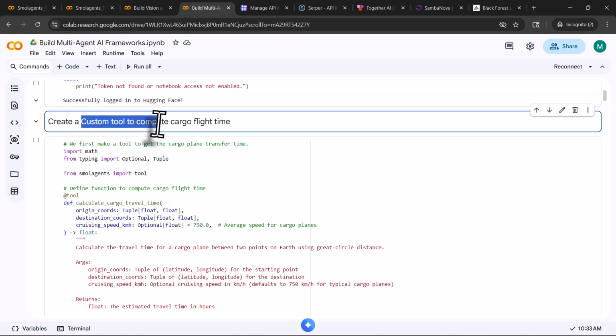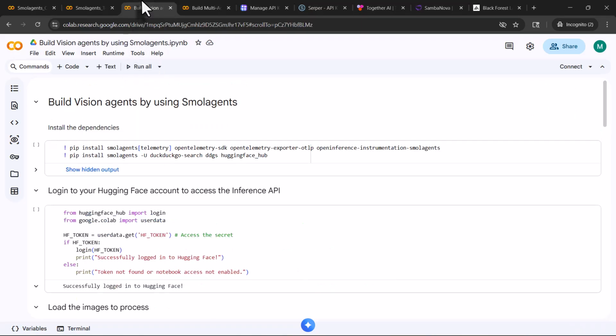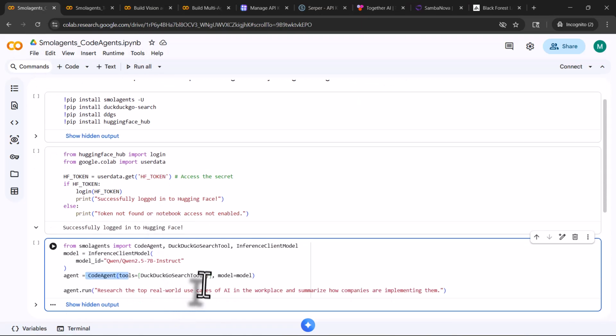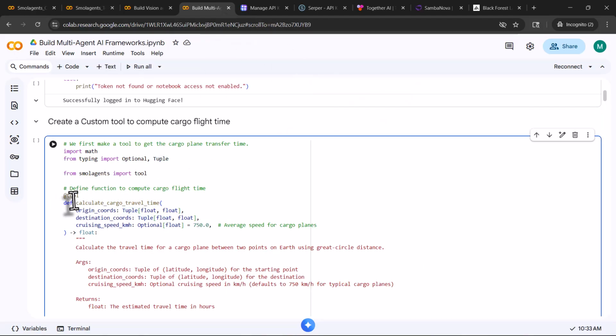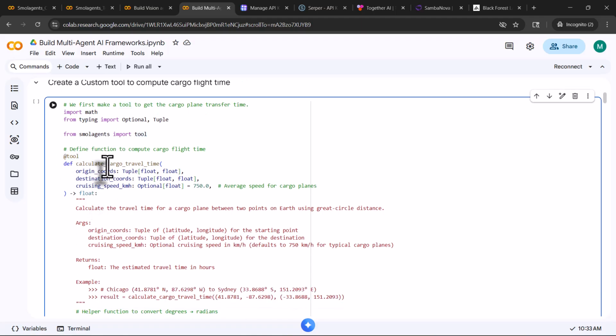Now let's create a custom tool. In the previous lectures, we have used predefined libraries as the tools. But now let's create a custom tool. So we are importing math functions and typing helpers, then importing the tool decorator for agent usage. We define the function as an AI agent tool using the tool decorator. Then we define the function calculate_cargo_travel_time to compute cargo flight time. And our function inputs are origin, destination, and speed.